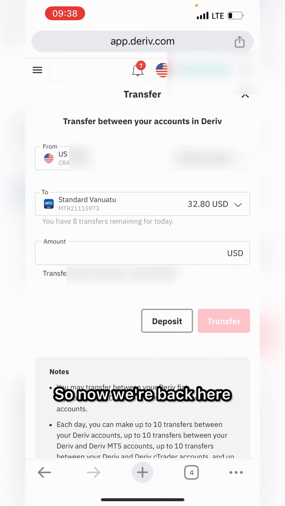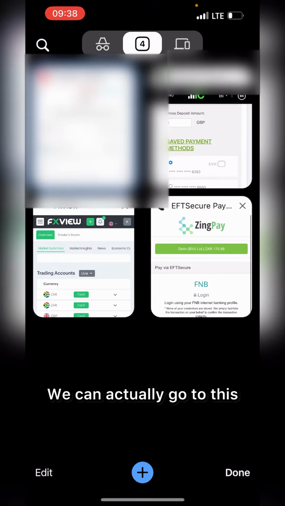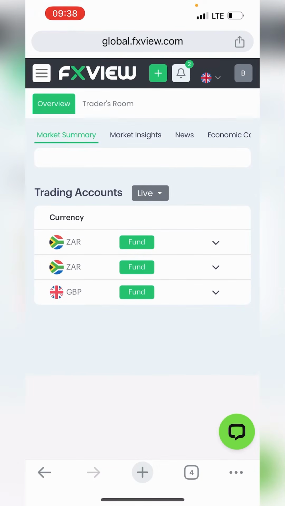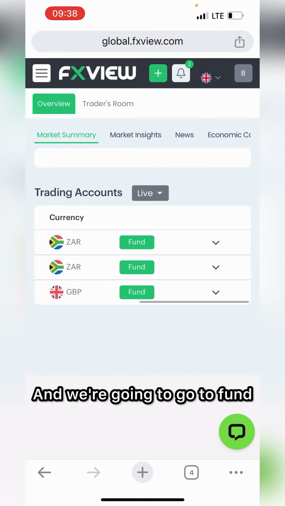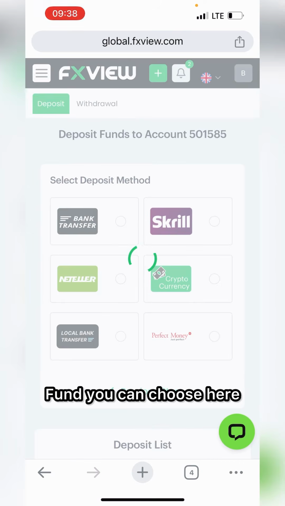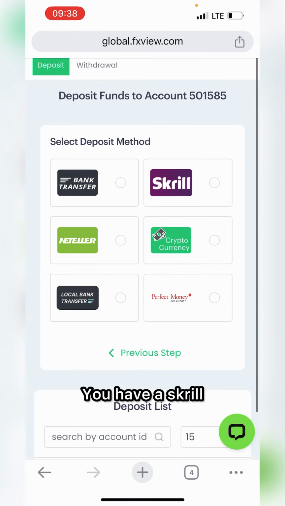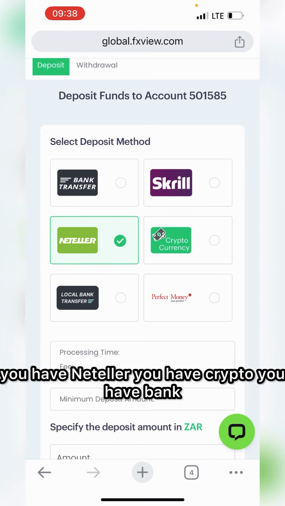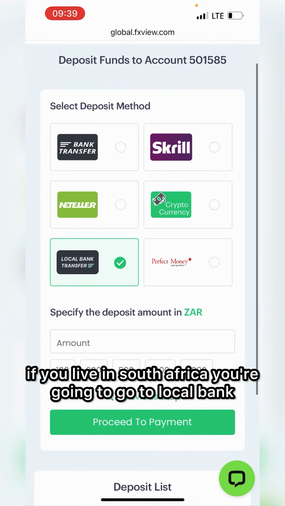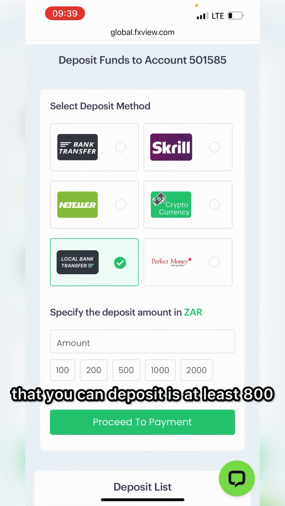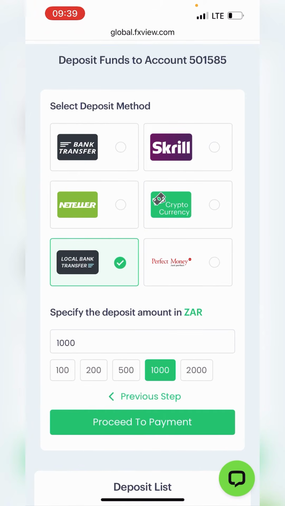Okay, so now we're back here. We can actually go to this broker, which is FX View. You're gonna go to this account and move it like this, and we're gonna go to fund. You can choose here. These are the options that you have. You have Skrill, you have Neteller, you have crypto, you have bank transfer, you have local bank. So if you live in South Africa, you're gonna go to local bank, and the minimum amount of money that you can deposit is at least 800.